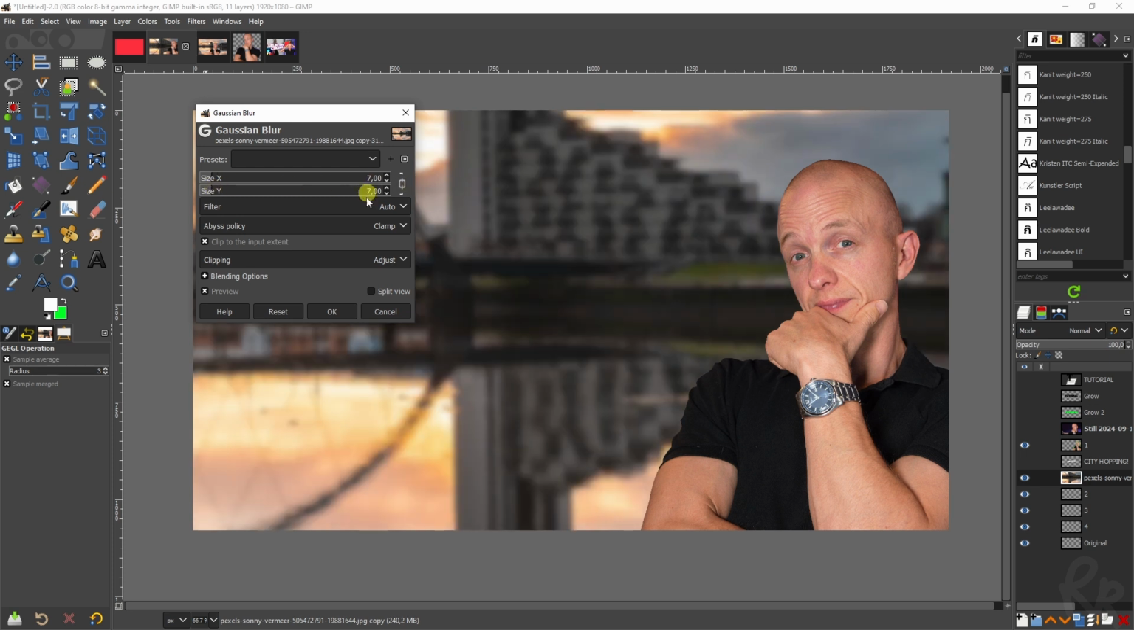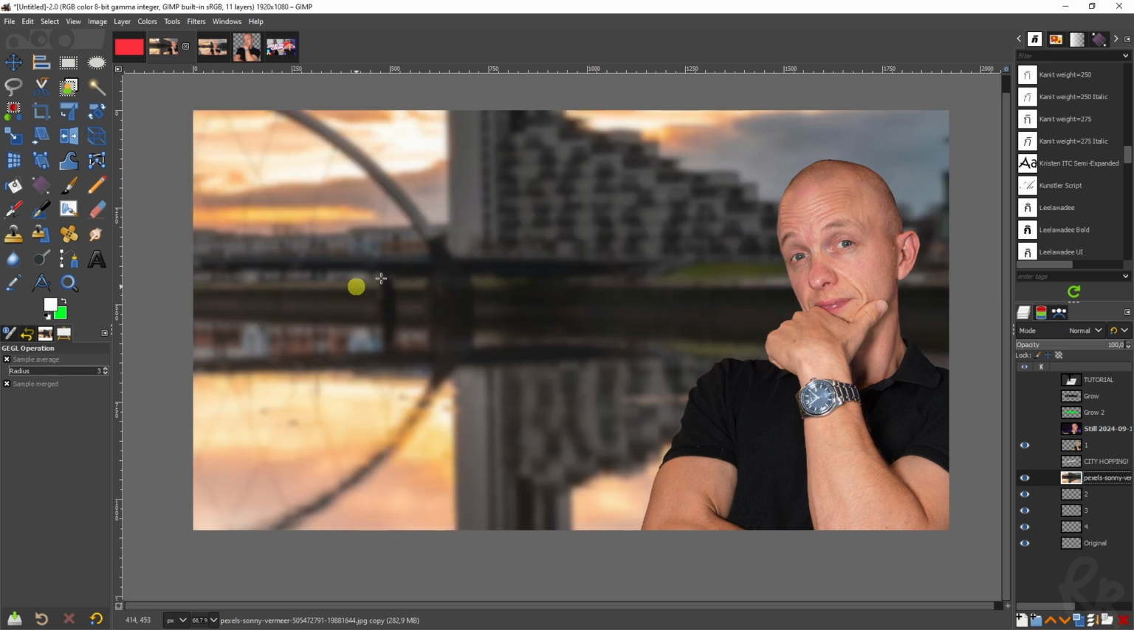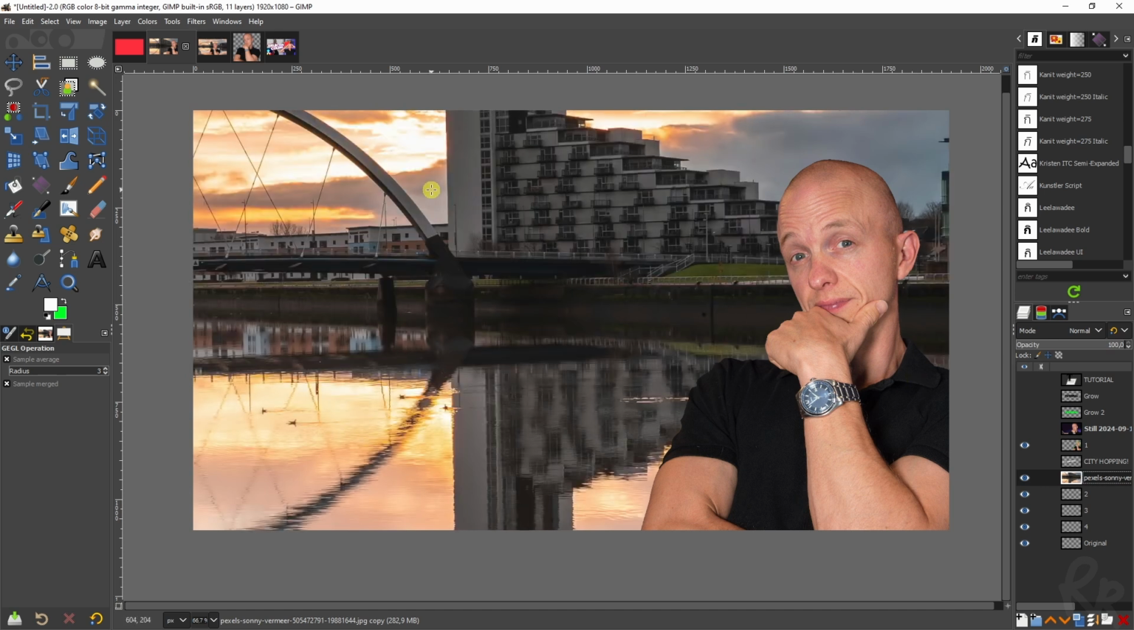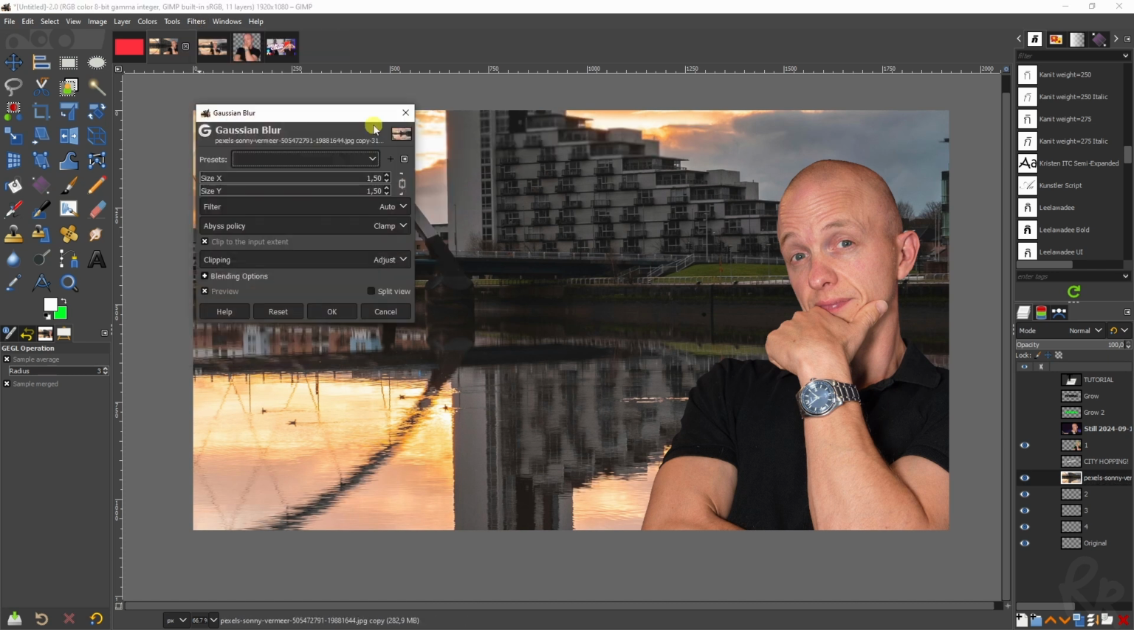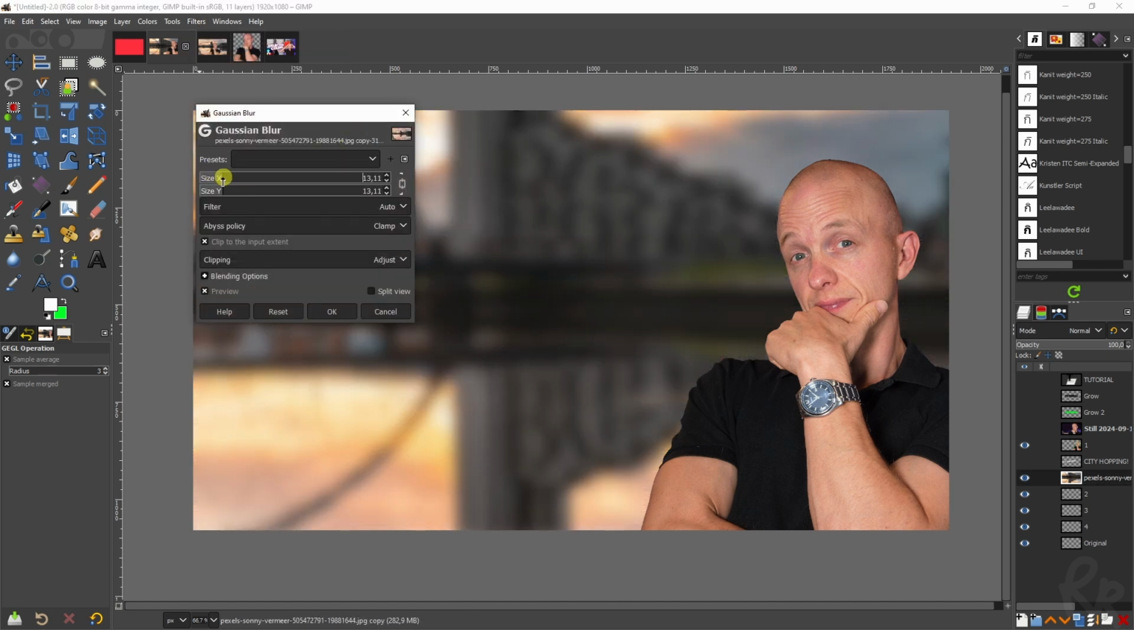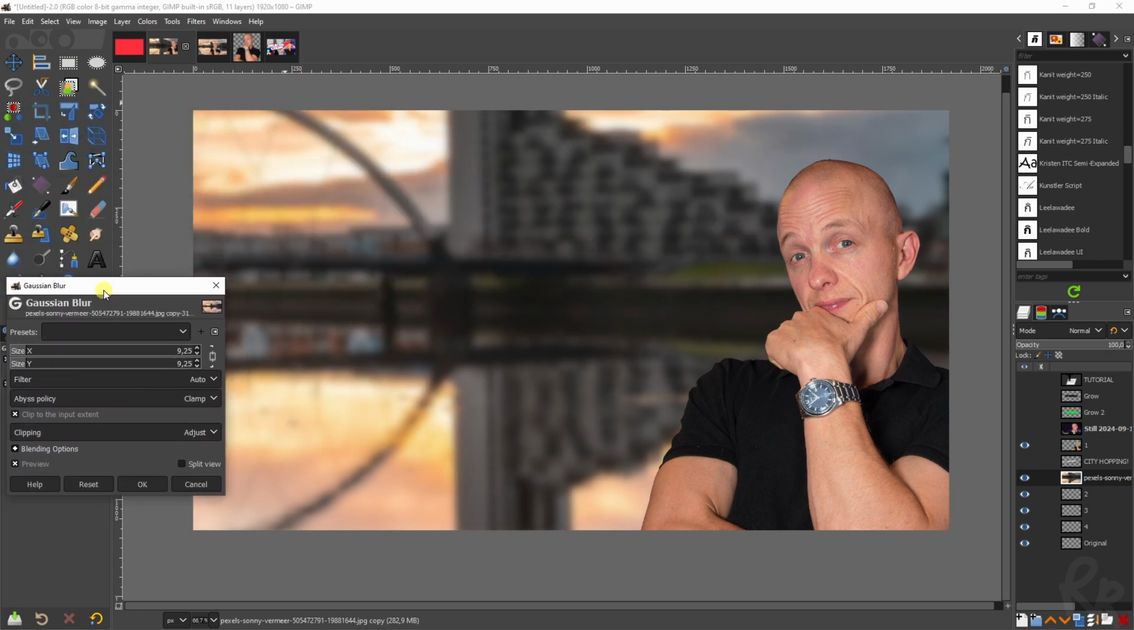So if we just make it like 7, for instance, click OK, you see that now the background is blurred out and I'm standing out. Now, let's undo that by hitting Ctrl Z, go back to blur again, and then Gaussian blur because I want to show you something. Let's increase the effect again. And now let's say you want to know what the before and after was.